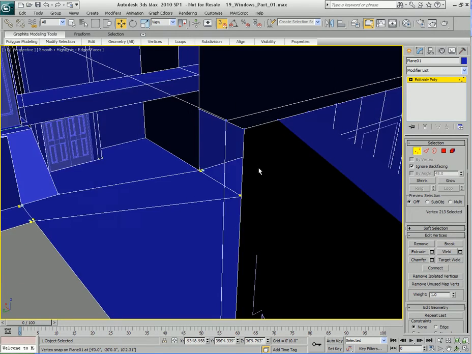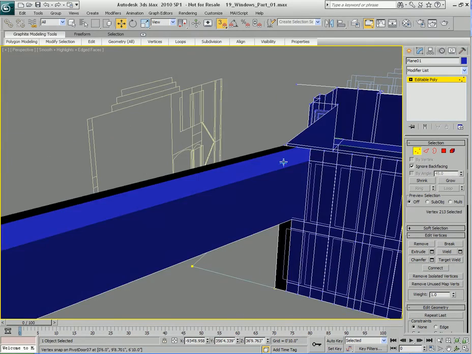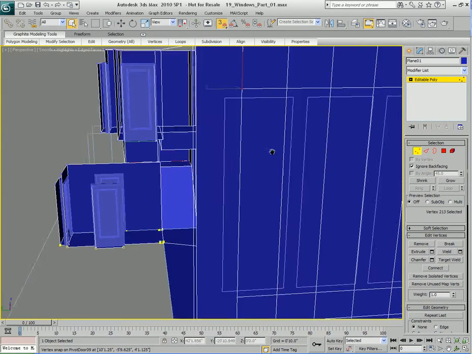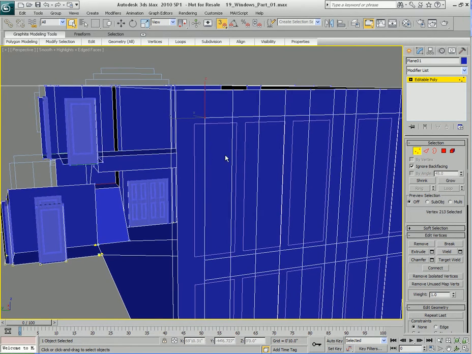Okay. Now there's a problem here. I'm using snaps, and snaps is acting pretty awkward, as you can see. So let me hit Control Z to undo. The default options for the snap settings in 3ds Max are very cumbersome and don't work very well.